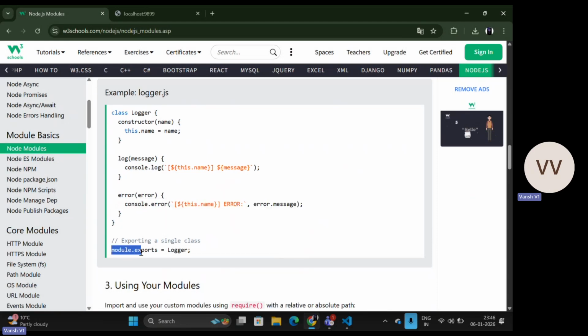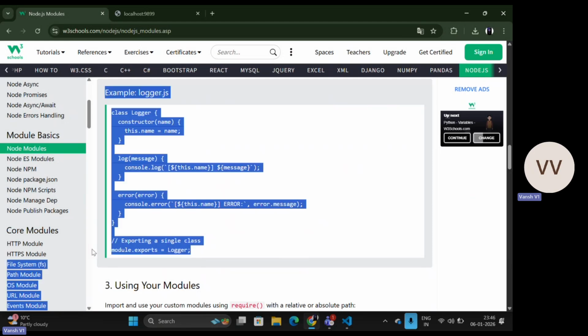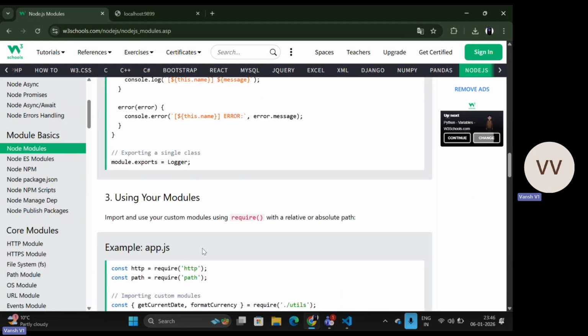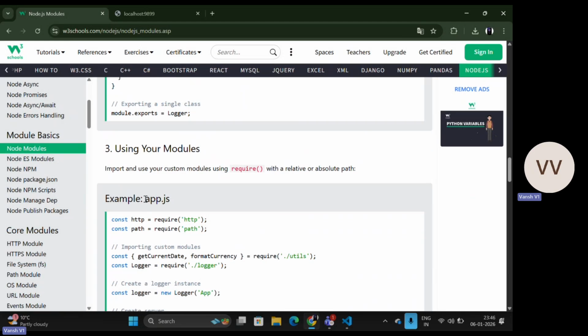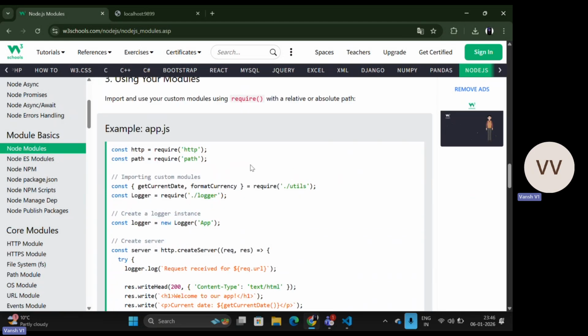You are exporting it through module.exports equals logger. No problem. Now see, both of them you have exported. Now in the third file, you are importing them. See how. This is how we were importing custom modules like const getCurrentDate and formatCurrency. These were two functions which we have exported over there. These two functions we are importing.